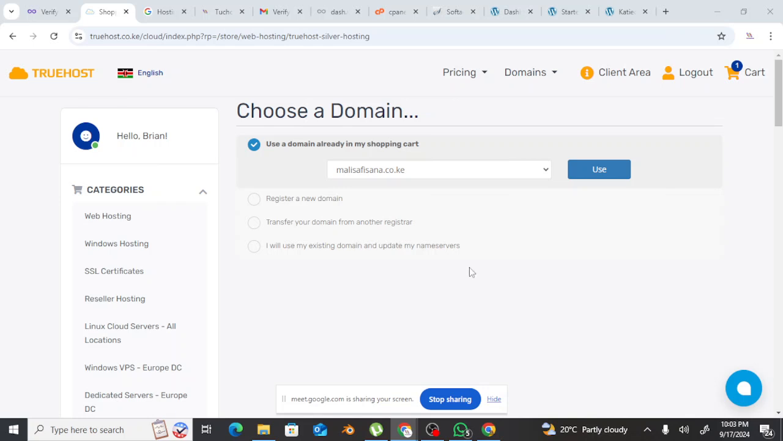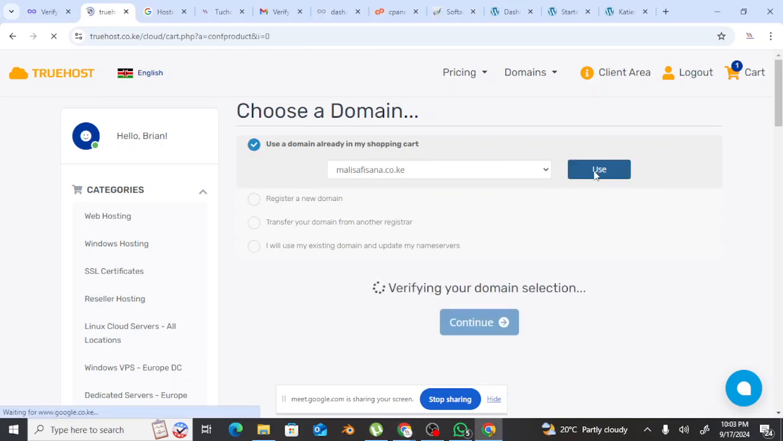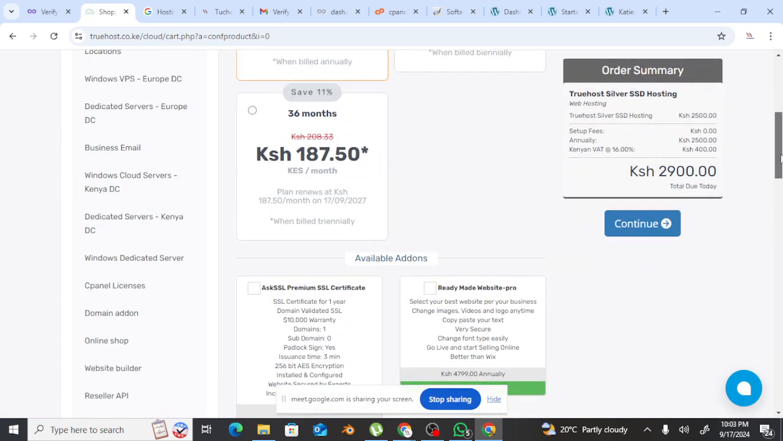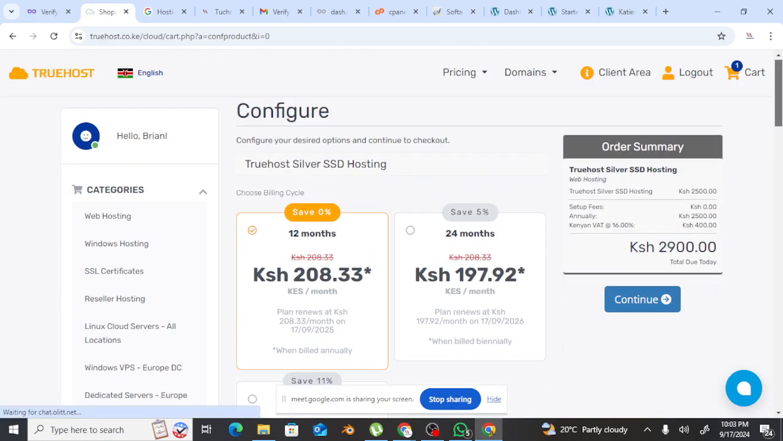Okay, so we've chosen the domain malisafisana.co.ke. We're going to use that. So let's click use. Now it tells you Truehost Silver's SSD hosting is 2,500, and then we have VAT. Obviously you've got to pay the big bosses up there, 400 Kenya shillings, so it's going to give you 2,900. So you just say continue.